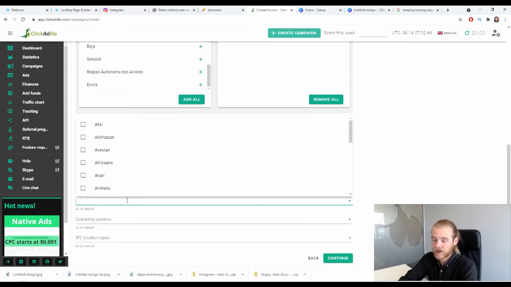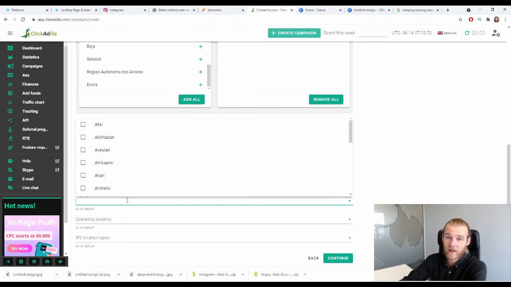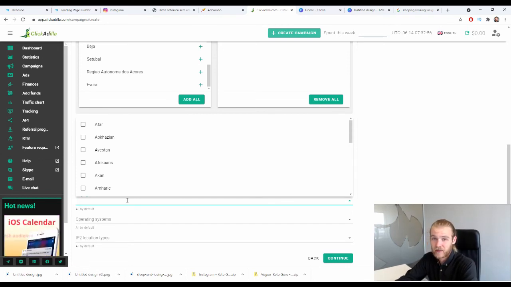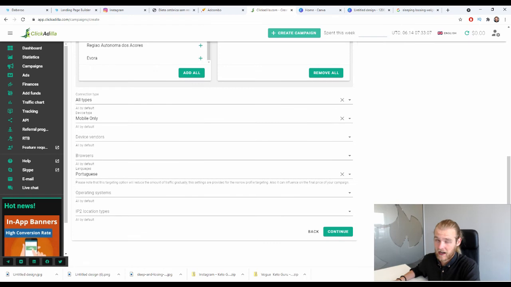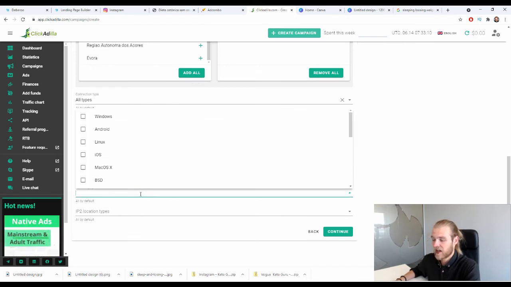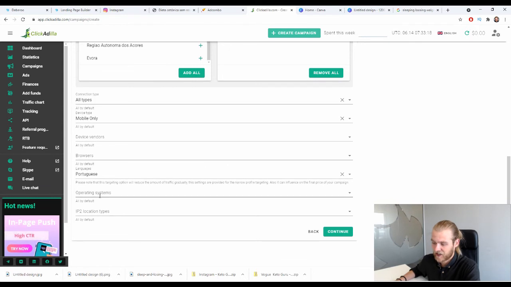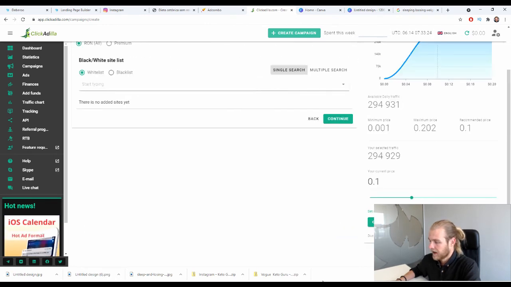And the language, so the language I actually am going to use. Since we're promoting in Portugal, these ads would be in Portuguese, okay? But I want to make sure that the user who receives it will also be able to read Portuguese. So what am I gonna do? I'm gonna set my browser language targeting on Portuguese to make sure that their browser is set on that language and they're able to read Portuguese. Then we have the operating systems. Same thing here. I'm gonna generate some data on them before I can start optimizing on them. But definitely later on I will be using that. And we have the IP2 location types. Same thing there. Let's continue.